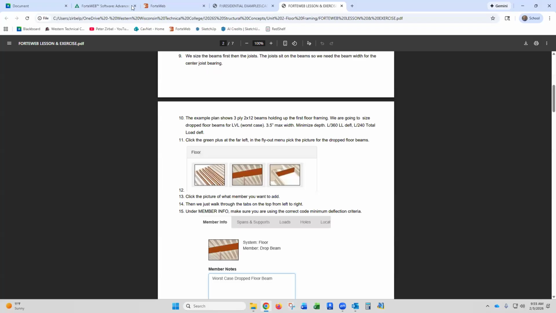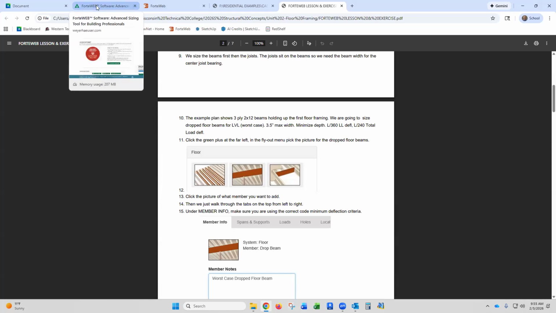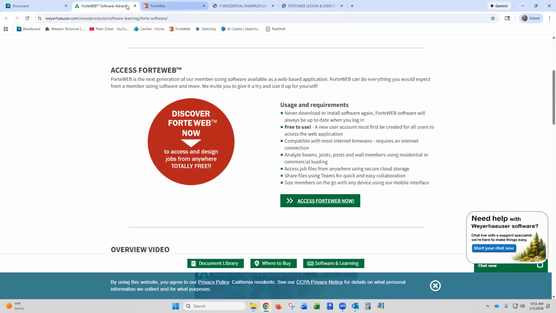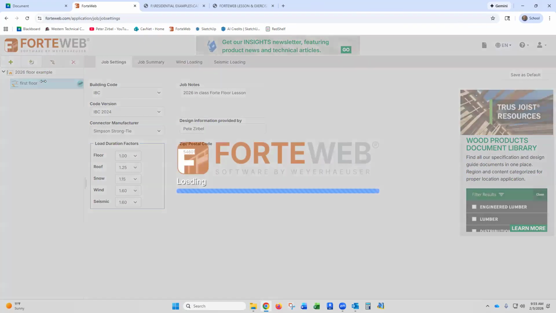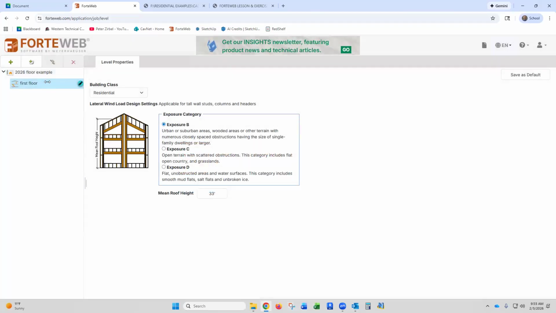Okay, so now that I've explained what we're going to be doing, let's go ahead and actually add it on there. Let me get my tabs in order here. When I click on this first floor, we can just keep it like that. Now we're going to click the green plus and add our beam onto that first floor.